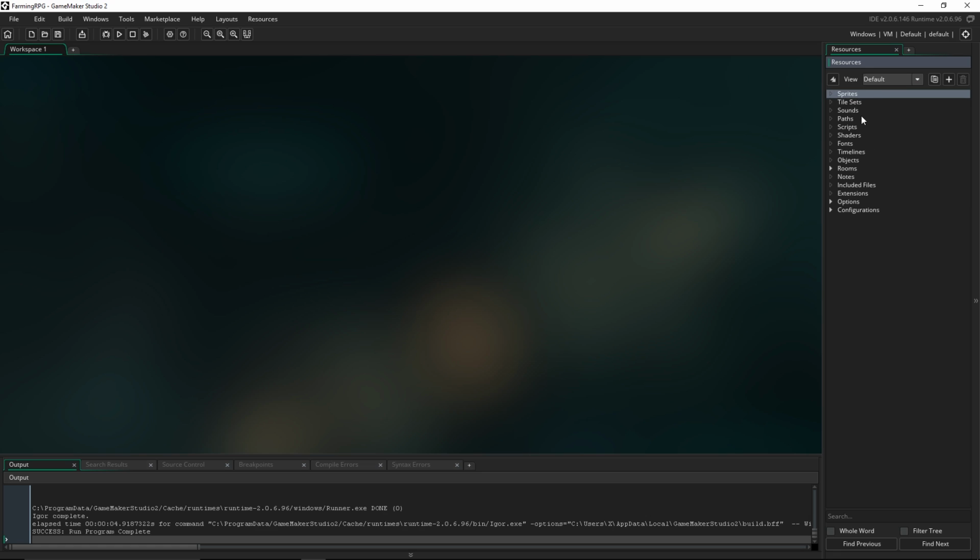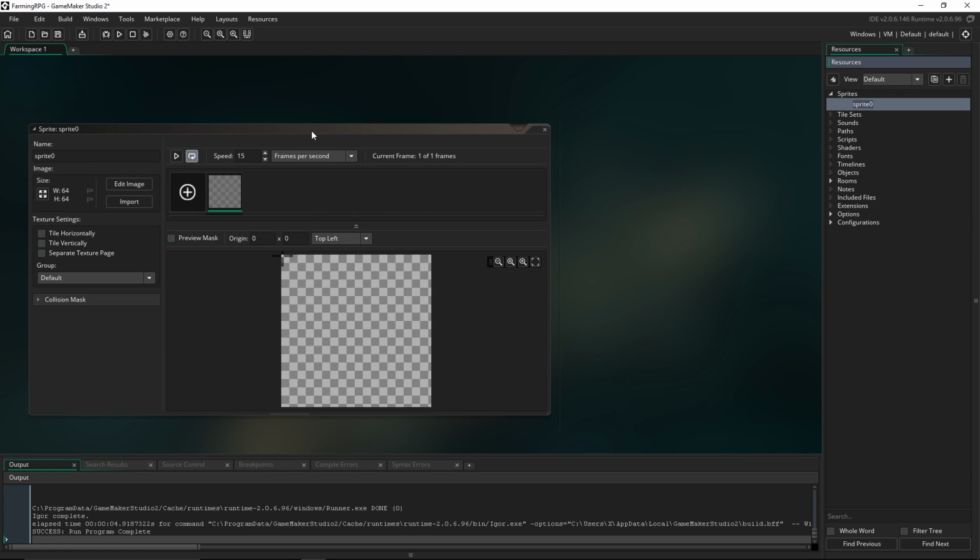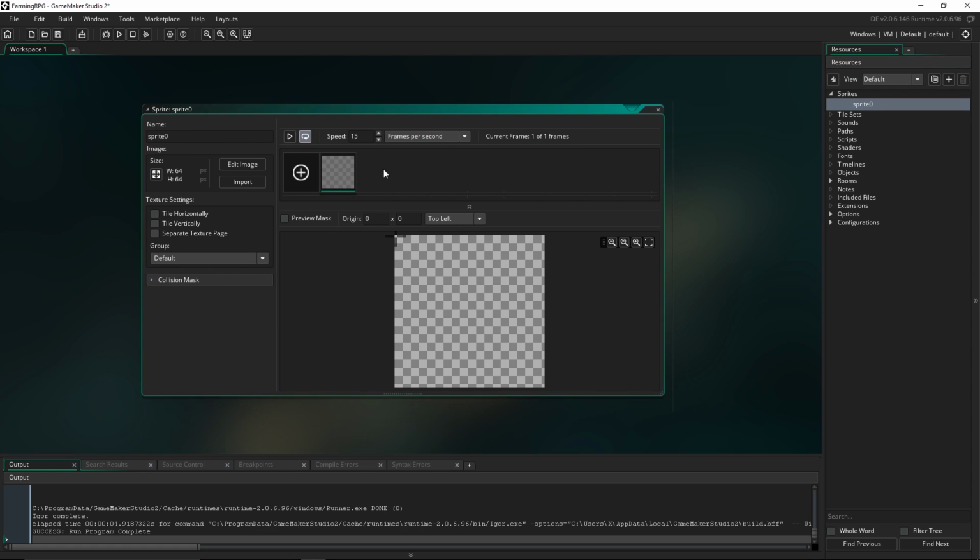So any type of picture in our game, the grass, our characters, a background, all of these are going to be stored here as a sprite. So let's go ahead and create a new sprite. Over here, this little window will pop up. You can move it around and it'll show you a little preview of your sprite. Obviously there's nothing here right now because we haven't made anything.